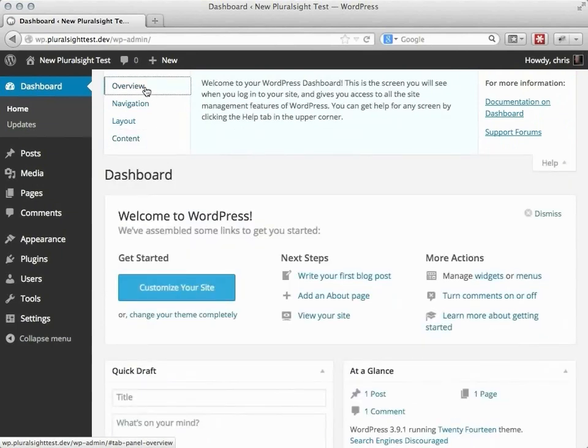In addition to telling you about the admin page you are on, the Help tab will provide links to documentation about that page in the WordPress Codex, the online documentation source for WordPress, or a link to the WordPress support forums where you can ask for help and someone in the community will answer your question.